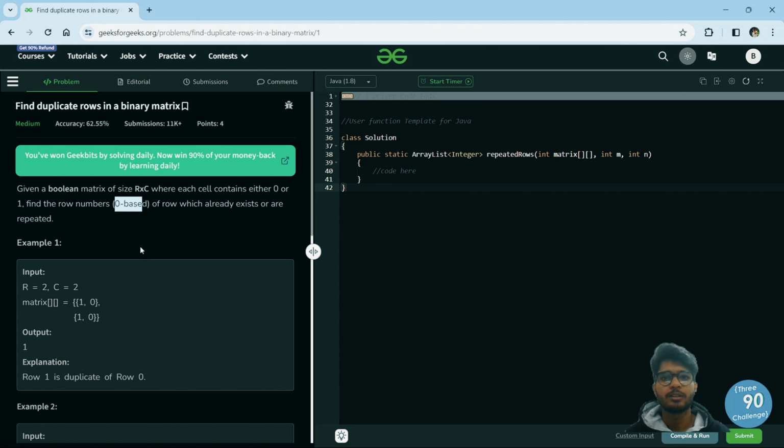So basically we are given a matrix in this question and we have to find a row which has already repeated itself. So if we see the first example, the first row elements are 1 0, and the second row is also 1 0. So this row is repeated and thus we have to return its row number, that is 1, because we are following 0 based indexing. So the output is 1.